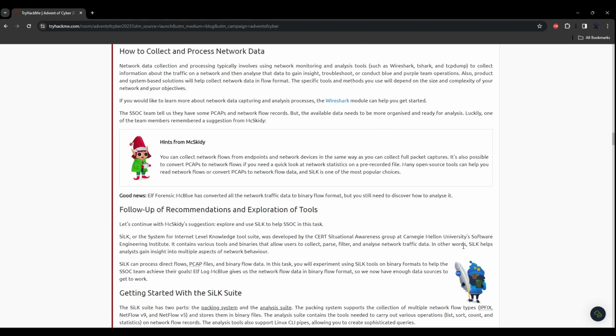How to collect and process network data. Network data collection and processing typically involves using network monitoring and analysis tools to collect information about the traffic on a network and then analyze that data to gain insight, troubleshoot, or conduct blue and purple team operations. Also, product and system-based solutions will help collect network data in flow format. The specific tools and methods you use will depend on the size and complexity of your network and your objectives.